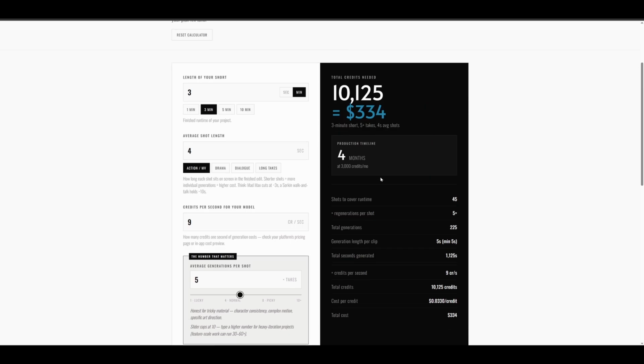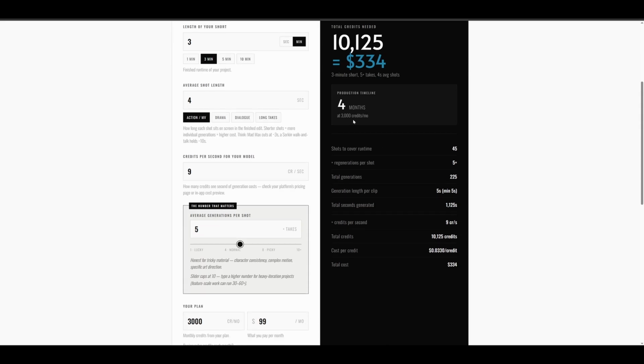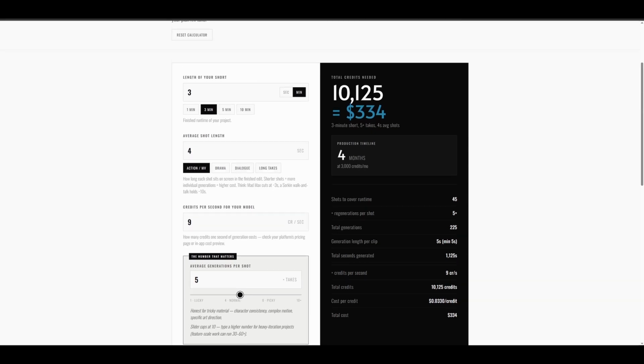And what does this number here say? It says 4 months. Well, what does that mean? What that means is that if you are relying on your subscription credits and you're not going to buy more credits, it's going to take you 4 months to finish this project. Once you deplete your credits, you're going to have to wait for the following month for them to replenish, and then you can begin working again. So that will give you 4 months of time based on the plan that you have bought.